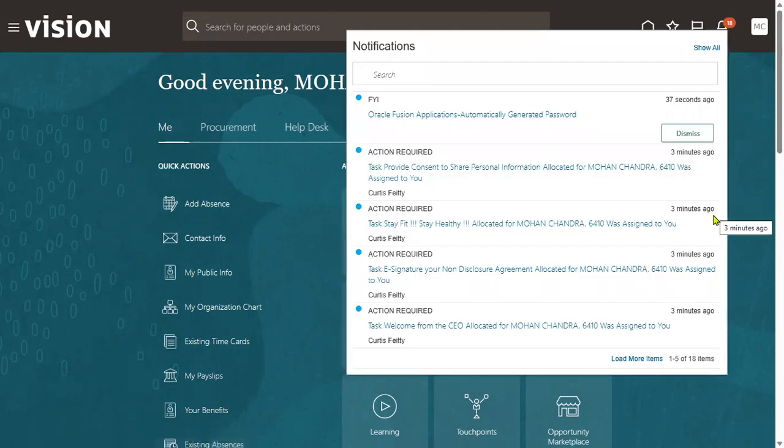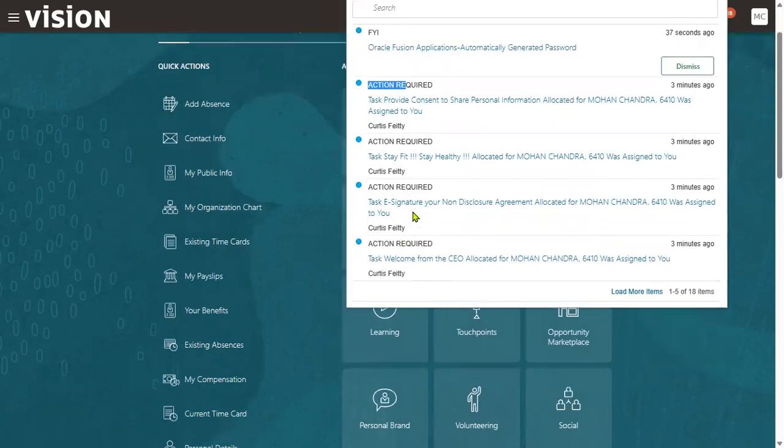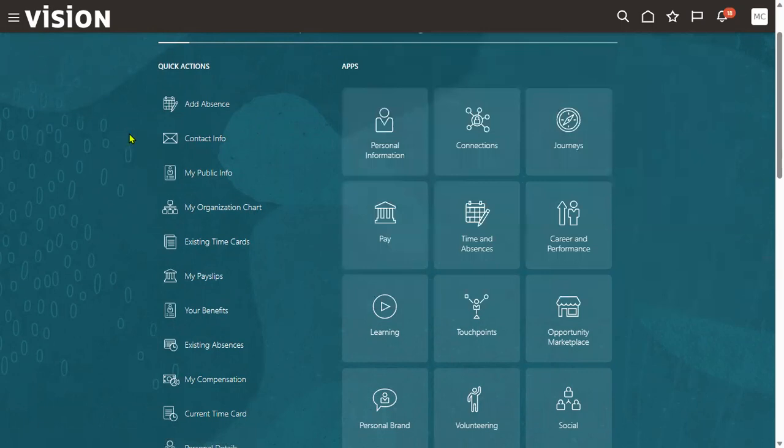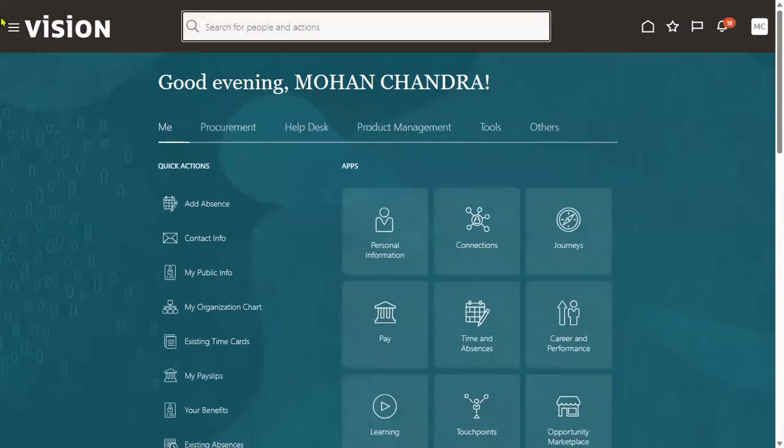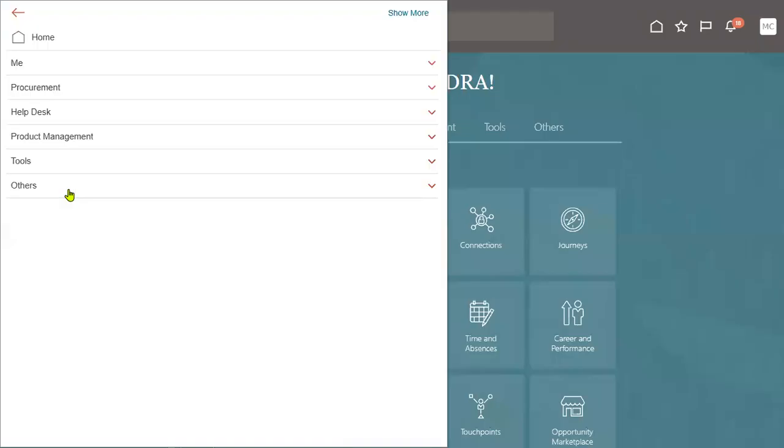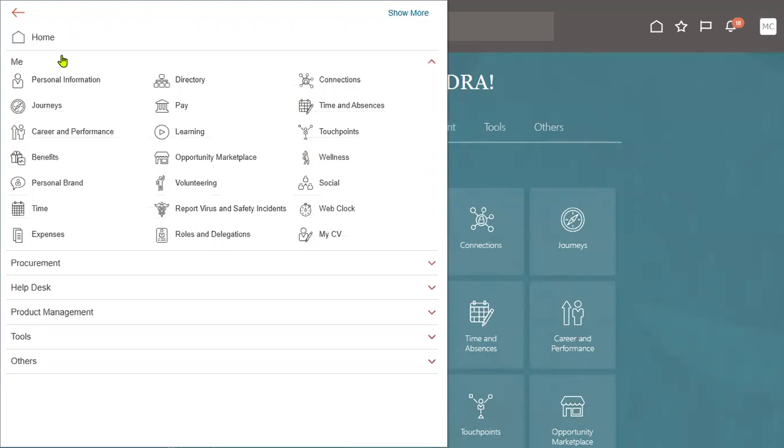Employees will be receiving notifications like action is required. This all comes here, e-signature, and these all are the tasks. So a total of 18 tasks have come here. An employee can perform all these tasks from here. He can also go to the navigator option and perform all the checklist here.